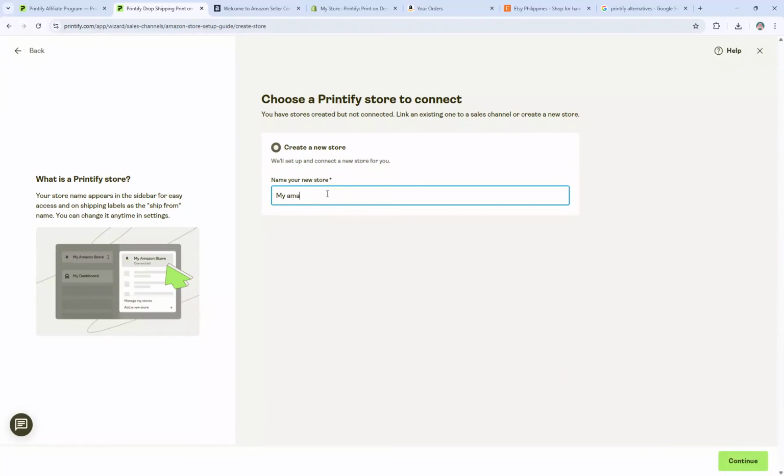Once connected, return to your Printify dashboard and find the product you just designed. Click on it and you'll see an option to publish it to your Amazon store.